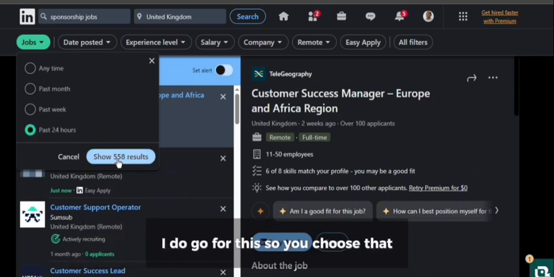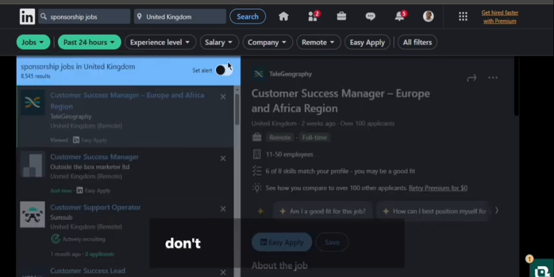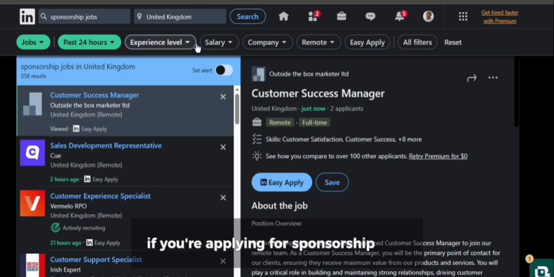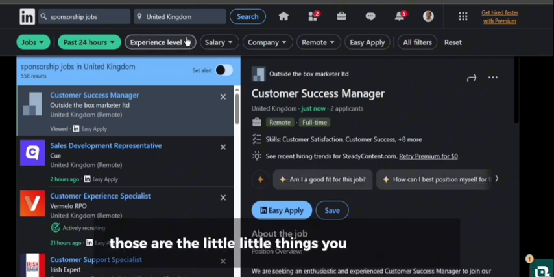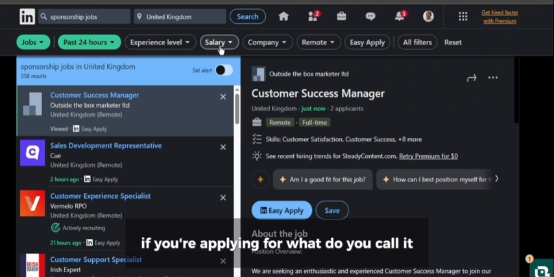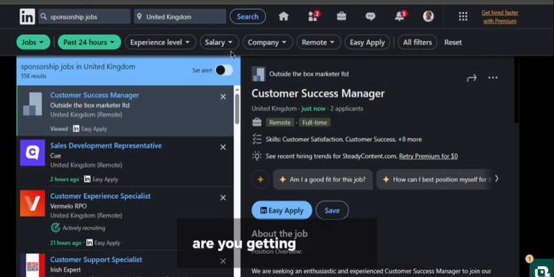So you choose that. Then another thing you need to choose, don't go for this experience level if you're applying for sponsorship jobs. Those are the little things you need to know. That's why I say you should pay attention to detail. So don't choose this one, leave this one. Salary, leave this one if you're applying for sponsorship. But if you are applying for freelance jobs, are you getting my point? This salary is very important to choose. Then experience level is also very important. Company, leave company. Are you getting it?